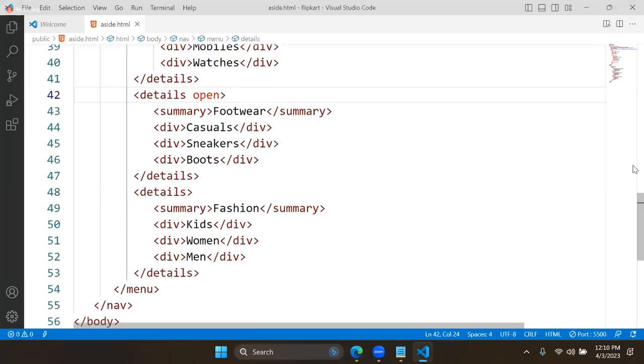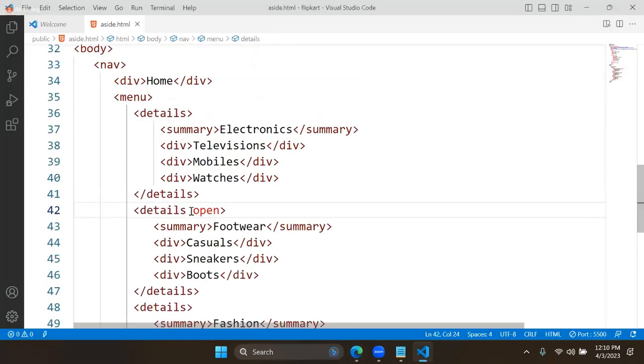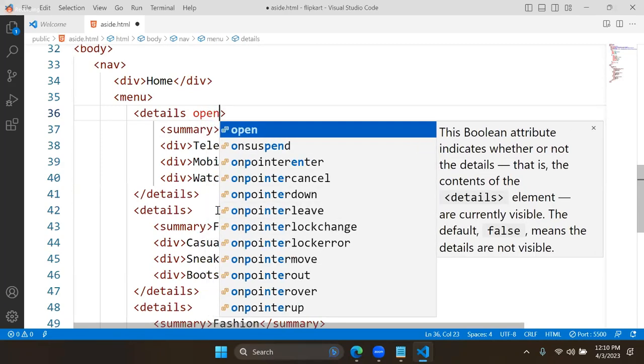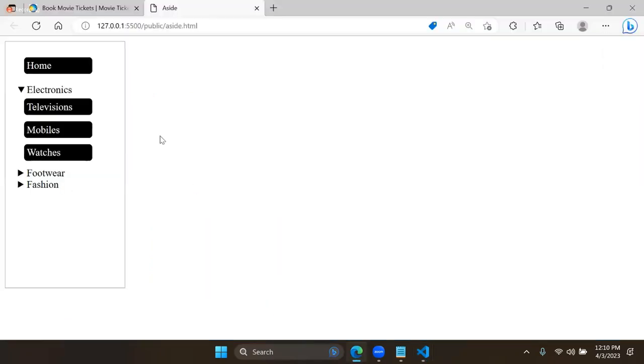You can keep all of them as open. Suppose I will not keep in between. I will just keep the first one as open by default. Then you say open. This is okay. Now you can see by default electronics is open.